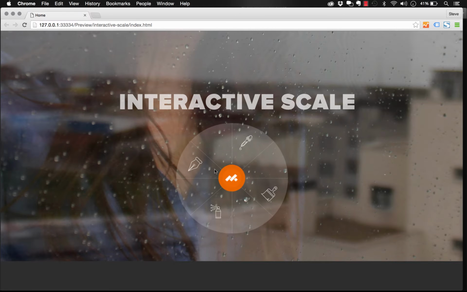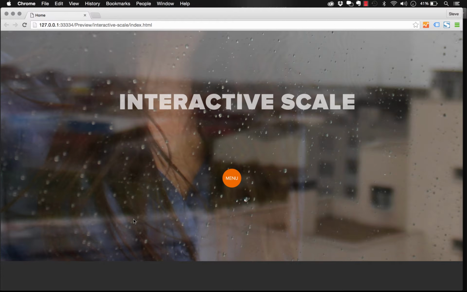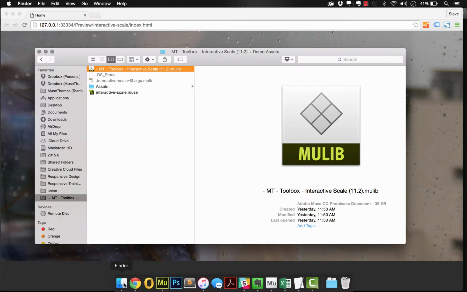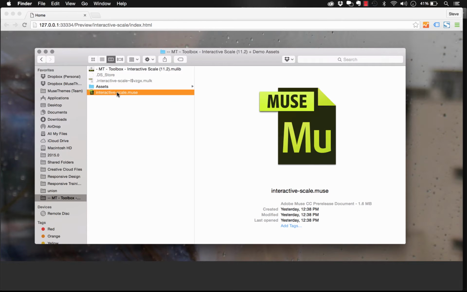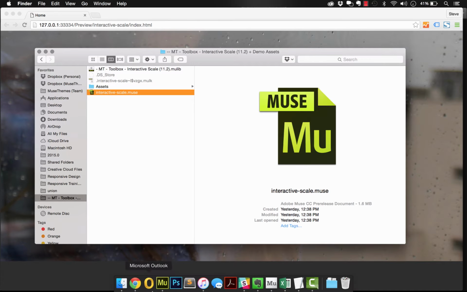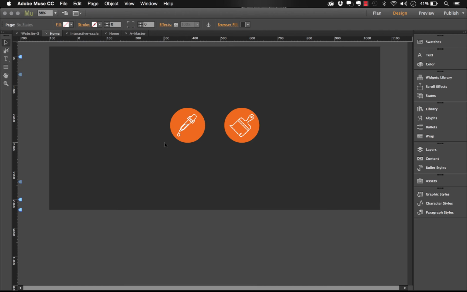Now you're probably wondering, how do I make this? Well, when you download this widget from the site, you're going to get both the MuLib file and the demo as well. So you can open up this Muse demo and explore how it's all done. So let me jump into Muse and show you how to make this work.